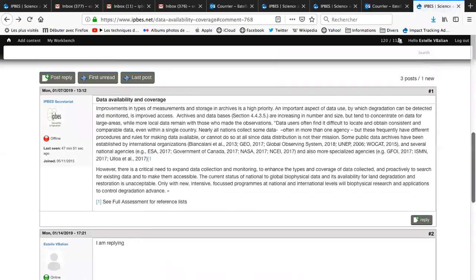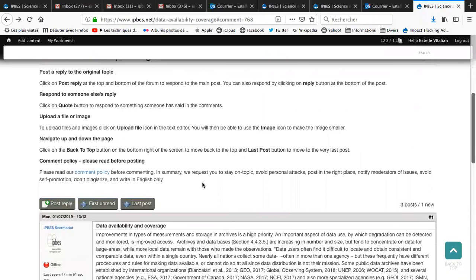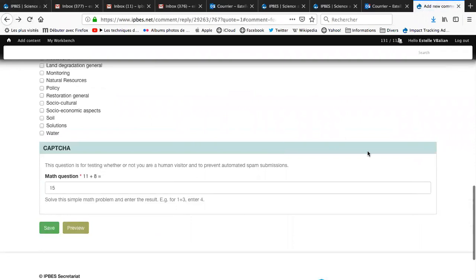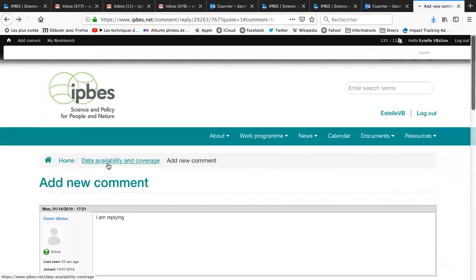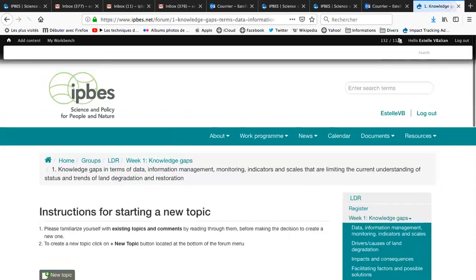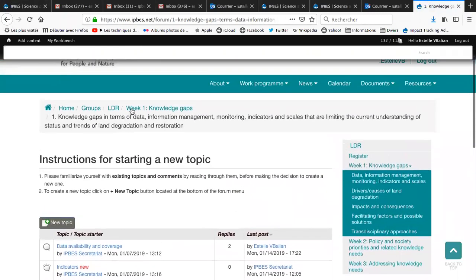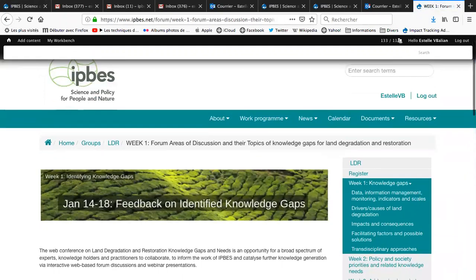So let's get back to the previous page. Please read through our comment policy. We are moderating the forum, and we will check on making sure contributions are correct. If you feel like after reading through all those topics that you would like to add a new topic, you can manage through the breadcrumbs here, a little navigation tool, shortcuts. You can go back to the first area of discussion, then you can go back to week 1. That's kind of handy to go around.